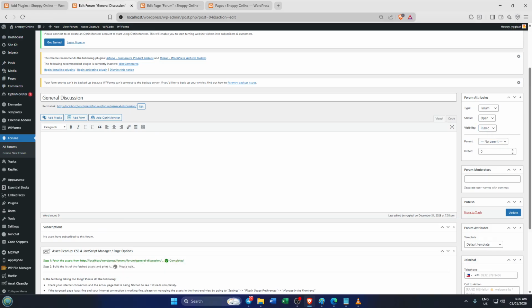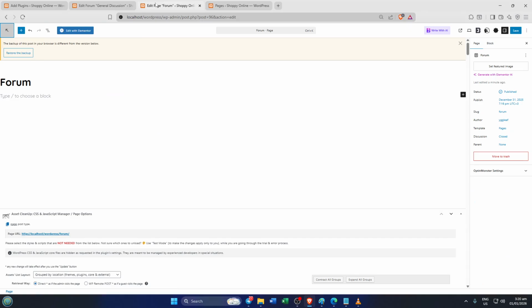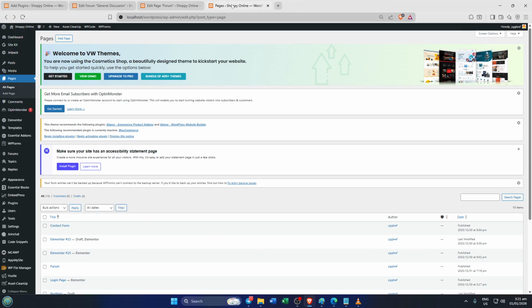Of course, you want visitors to actually find and use your new forum, so let's add it to your website. Go to Pages and click Add New. Name your page something straightforward like Forum. In the editor, drop in the shortcode BBP Forum Index. This neat little code tells WordPress to display the main forum directory right on this page. After saving, head to Appearance, Menus, and add your new forum page to your primary navigation. This makes it easy for anyone visiting your site to jump straight into discussions.